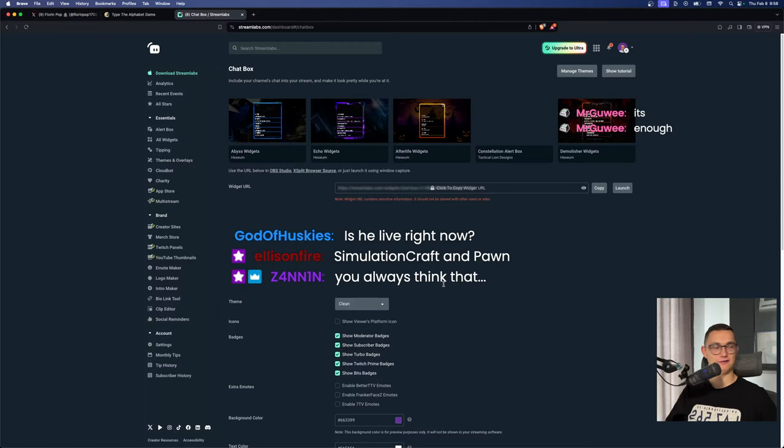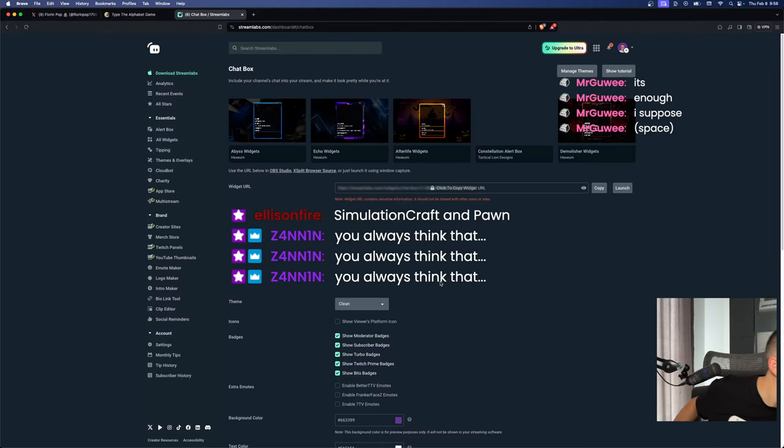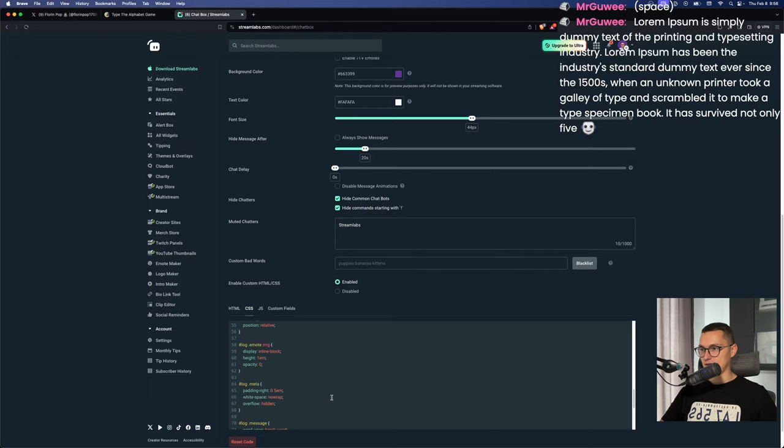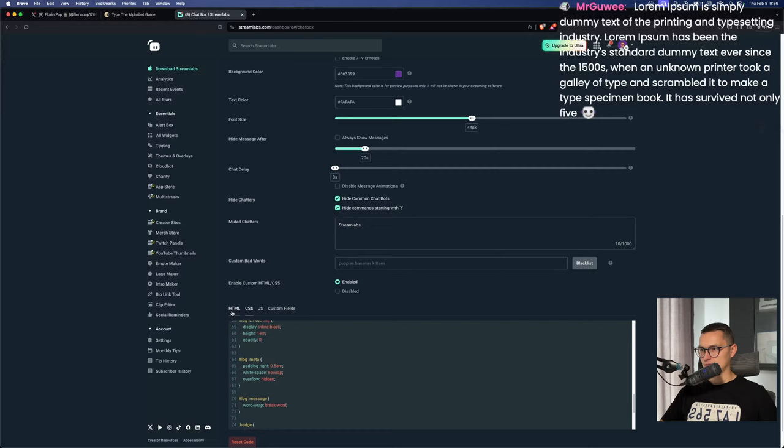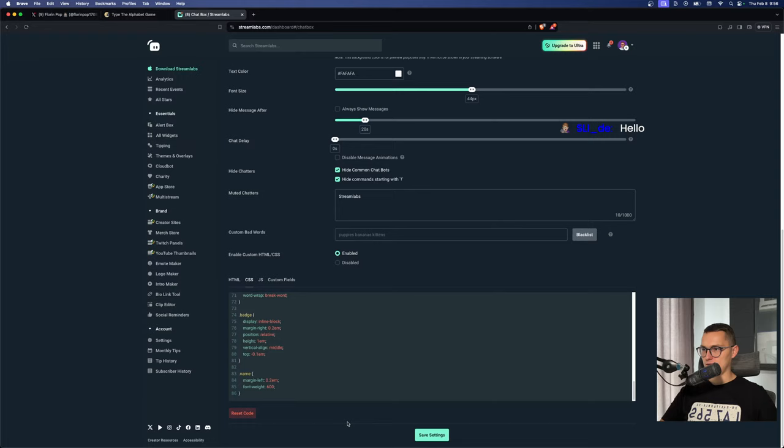Face. Oh, I think we have some margin there. So let's see. Image height, meta, padding right. What, this is the meta? Yeah, so it has a bit of padding right. Maybe 2.5 rem. And the badge has margin right, height, blah blah blah. And the name has margin right. Everything has margin right for some reason.